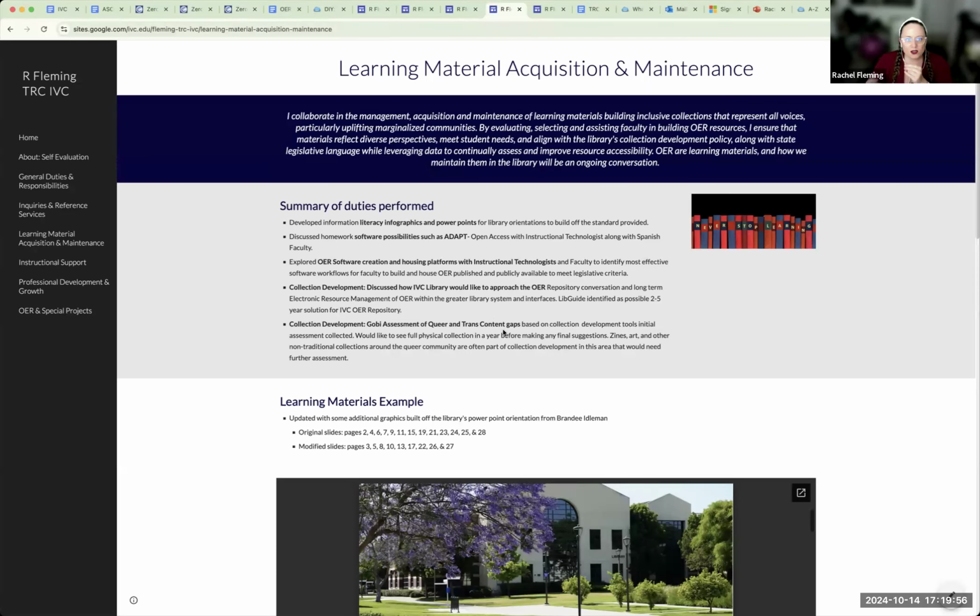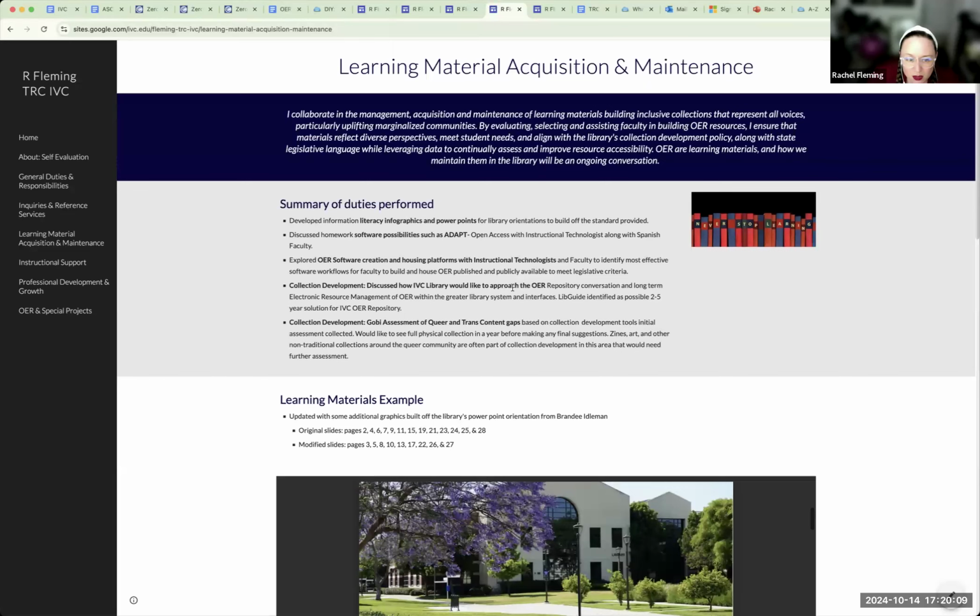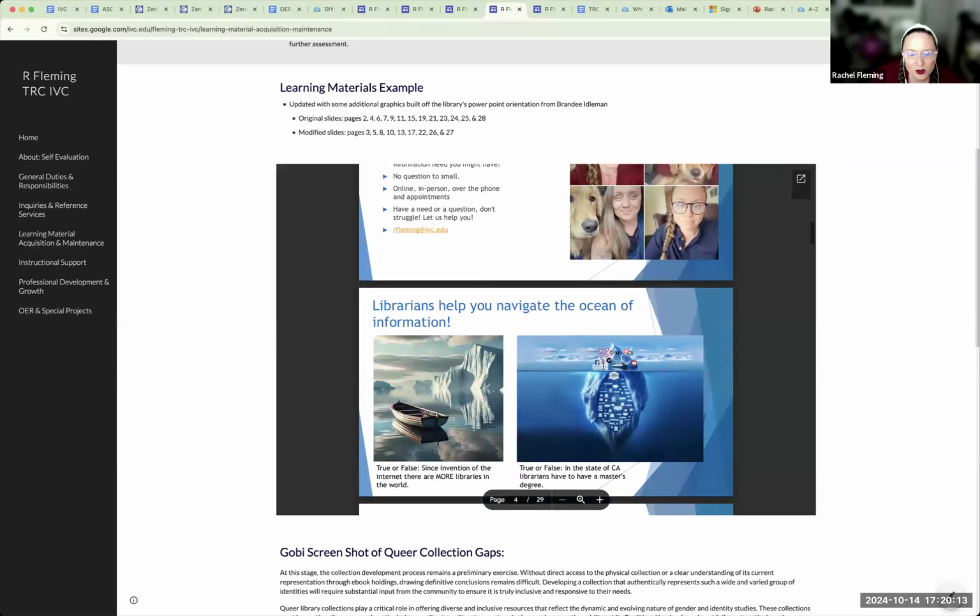Then we have learning materials, acquisition and maintenance. One of the things people don't always realize is OER long-term becomes electronic resource management, which is part of collection development. So I do mention that briefly here. I have created some infographics and PowerPoints that I built off of that were given to me as a base. And here is the learning material example where you can scroll through.